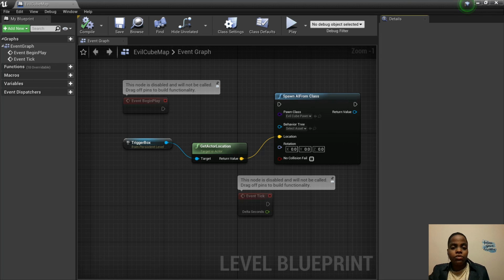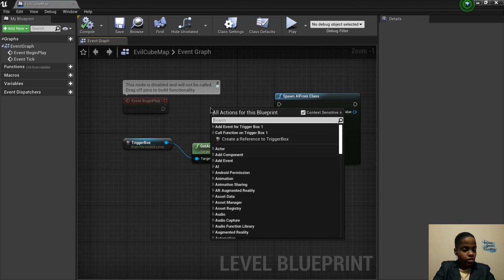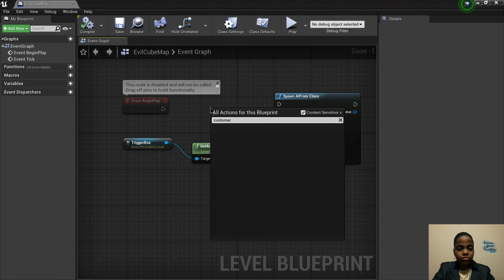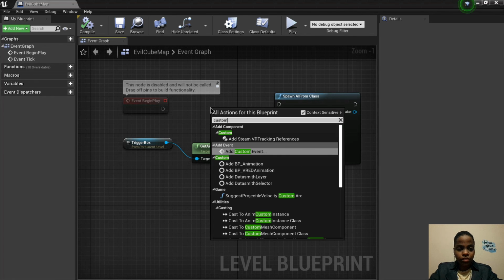So because we want to keep spawning cubes, we want to add another timer. So let's do that. We want to right click and create a custom event.